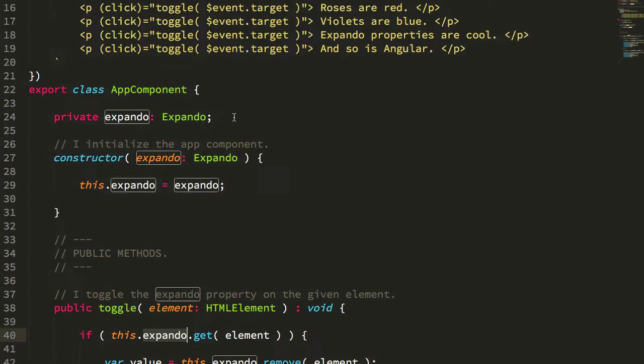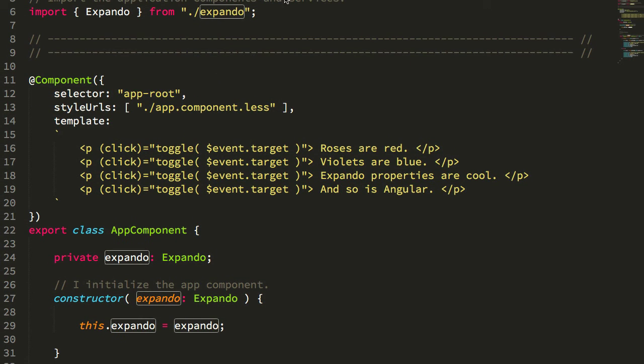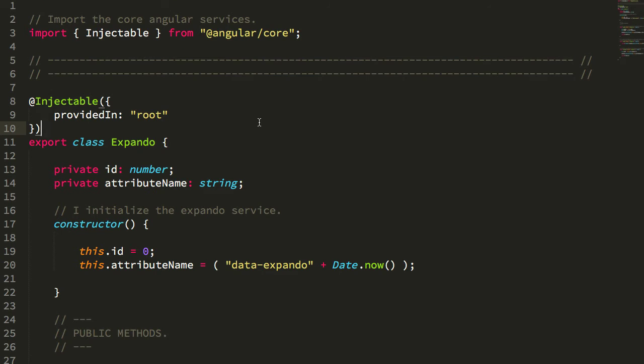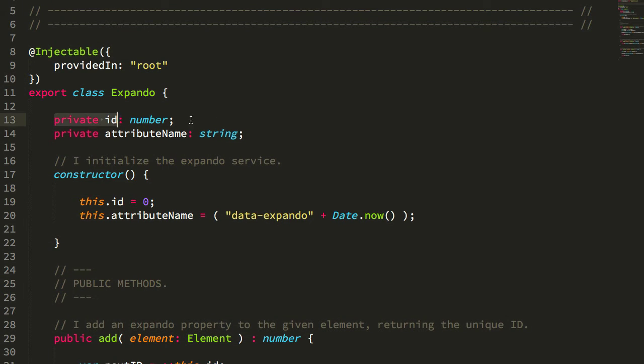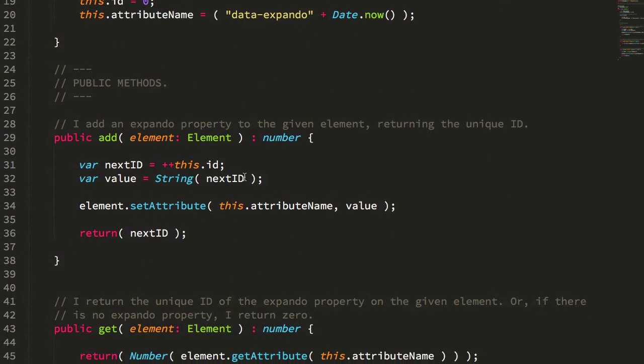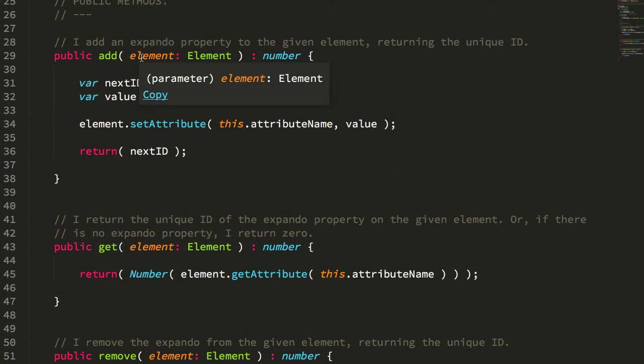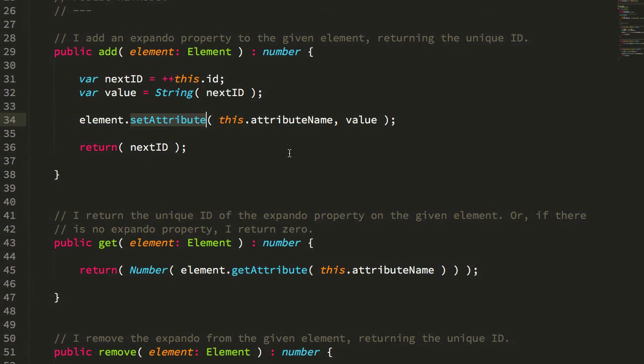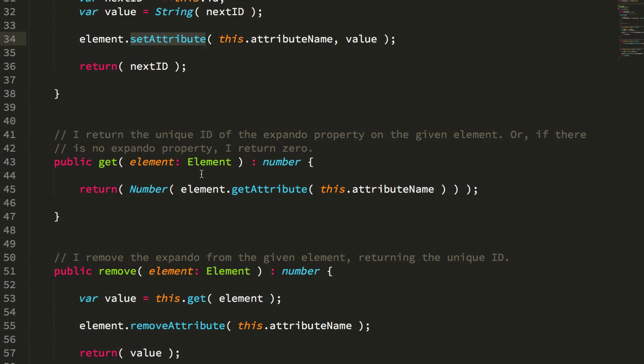And if we jump over into what the Expando service is, it's just a simple Angular service with a few methods. Internally, it keeps an ID, which is this incrementing value, so that every time you inject an Expando property, it is unique. And I'm just keeping the attribute here. You can see this service is doing next to nothing. When we add an Expando property to an element, we're just incrementing that value, and then we're setting that data attribute. Similarly, when we get the Expando property from the DOM, we're simply reading that attribute out of the element.